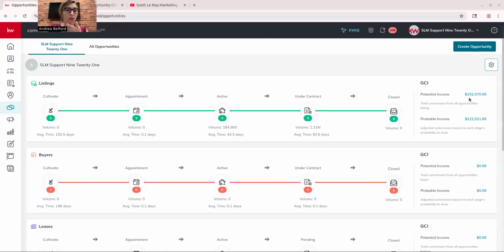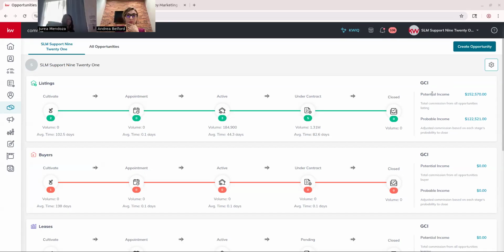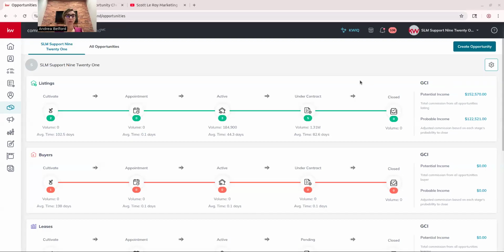So then over here on the right-hand side, you will see the potential income and the probable income. So you might be wondering what's the difference between those two. The potential income is the total commission you can make if all of these opportunities get all the way through to the closed phase. The probable income is adjusted based on where the opportunity is in the pipeline.